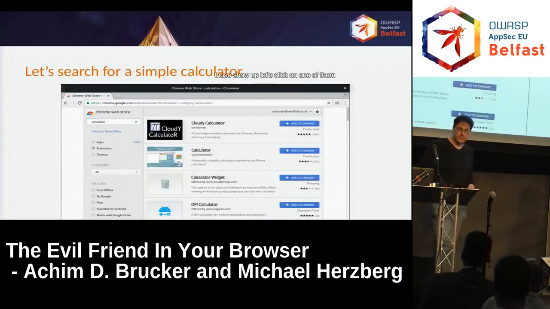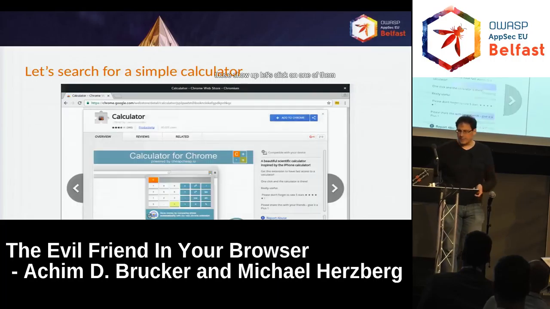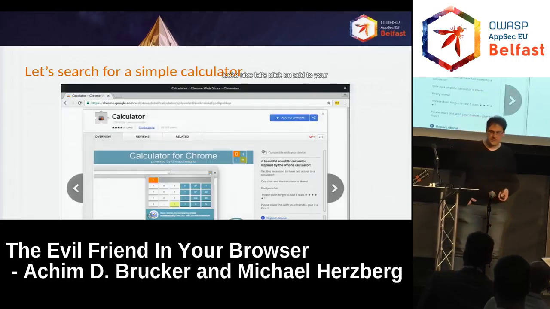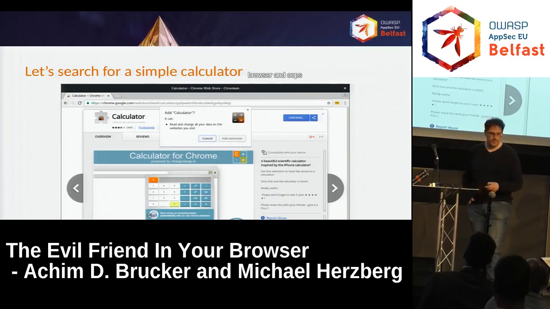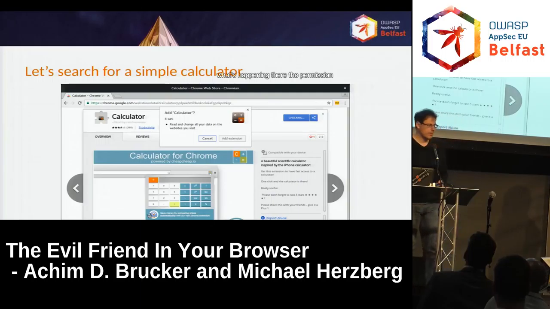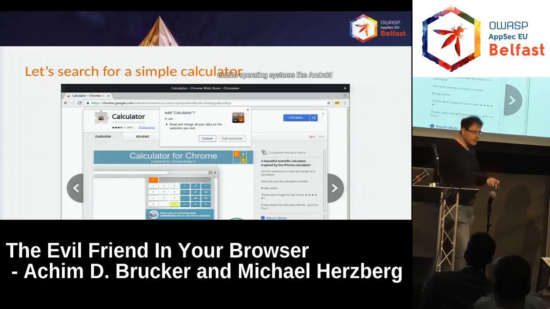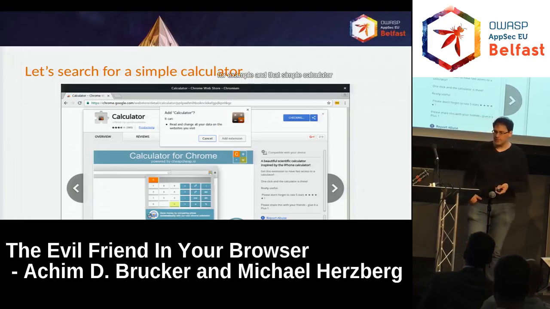Unsurprisingly, a couple of those show up. Let's click on one of them. Looks nice. Let's click on add to your browser. And oops, what's happening there? A permission dialog box shows up, as we know it from mobile operating systems like Android, for example.